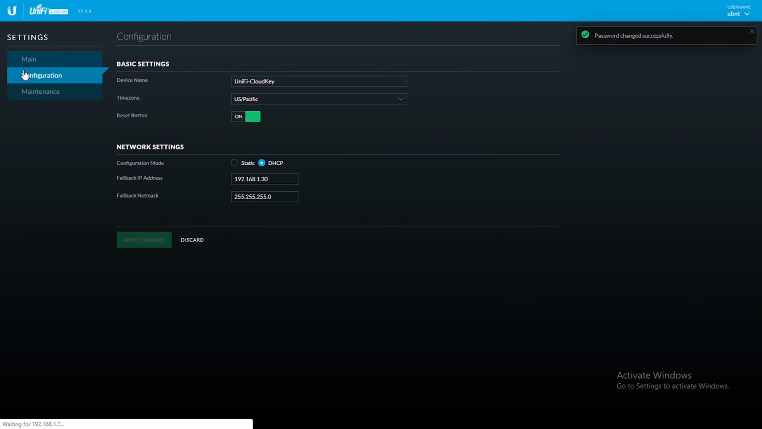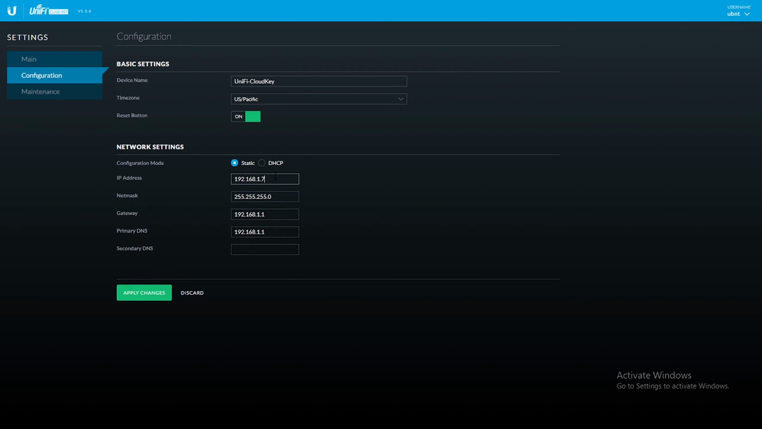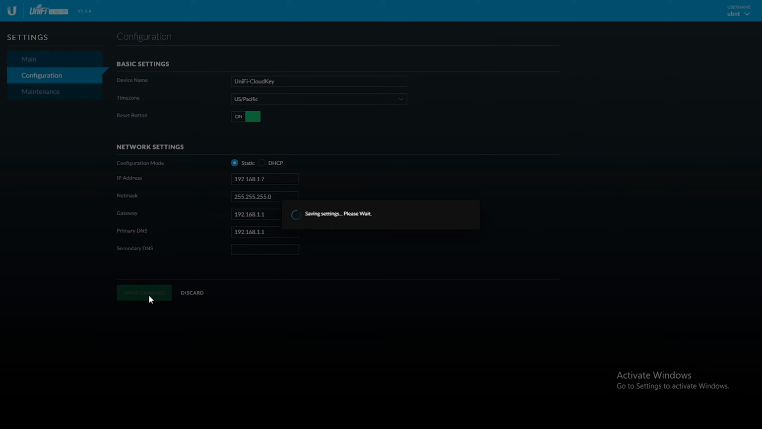Next, you're going to go over to configuration, and I'm going to set my cloud key as a static IP of 192.168.1.7, and just hit apply changes. You can leave yours on DHCP if you want.